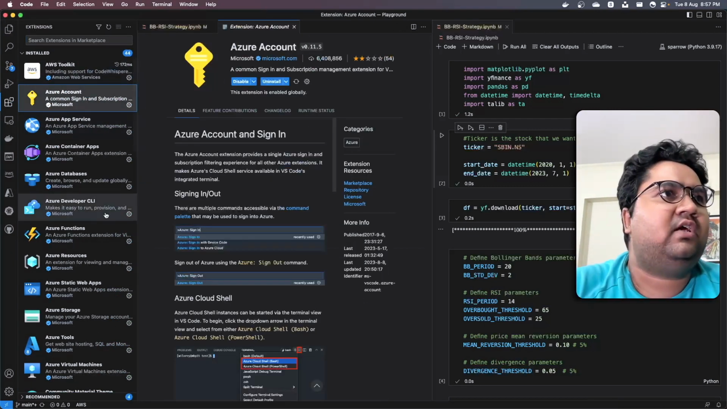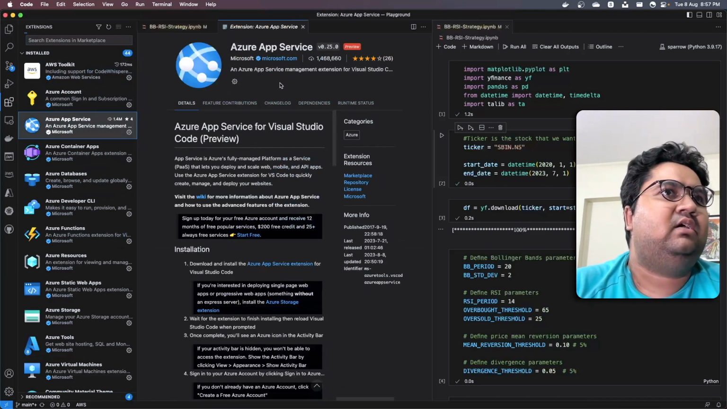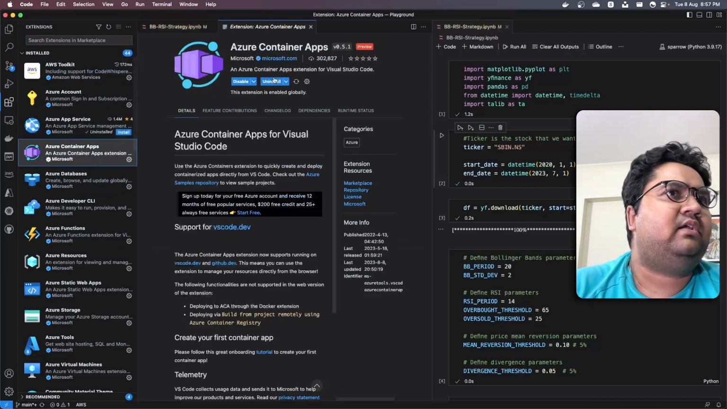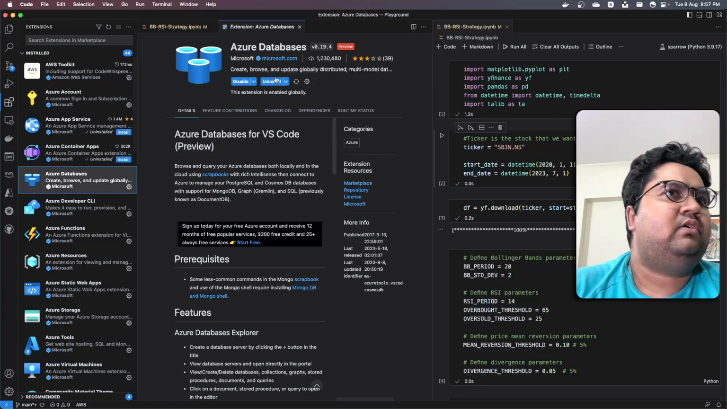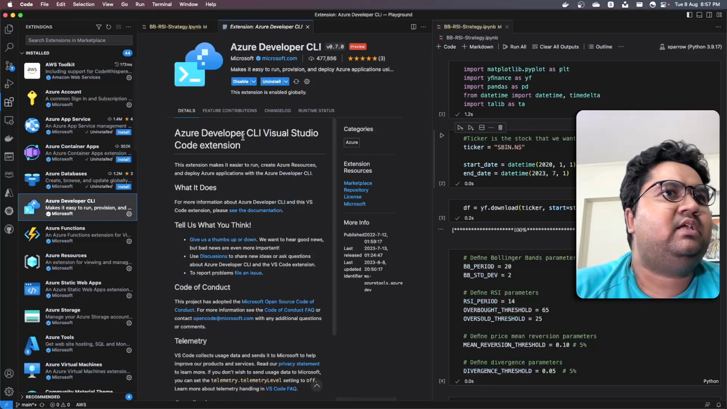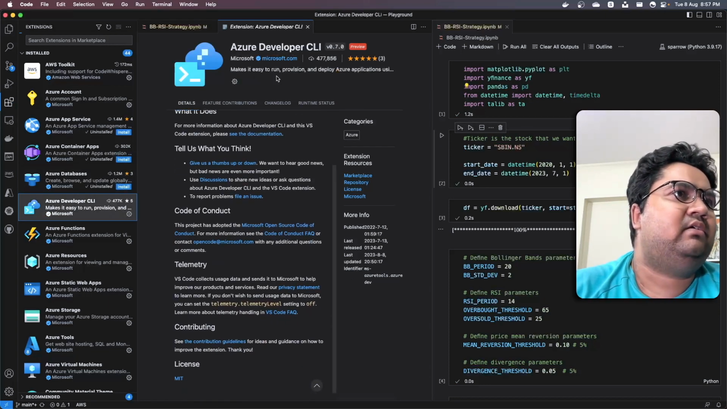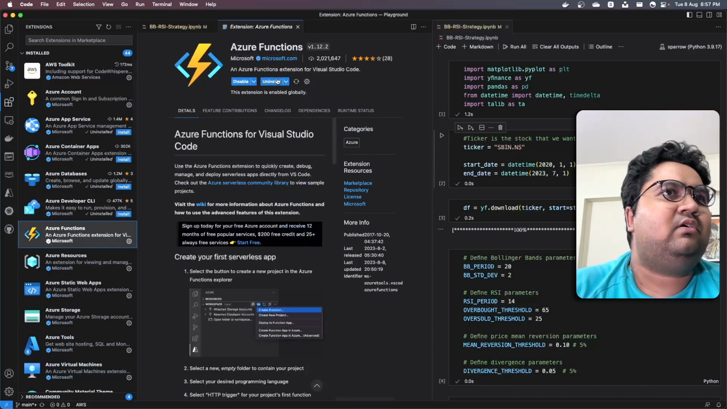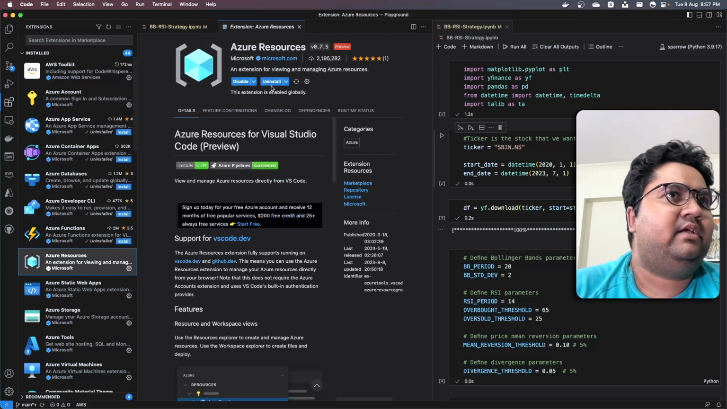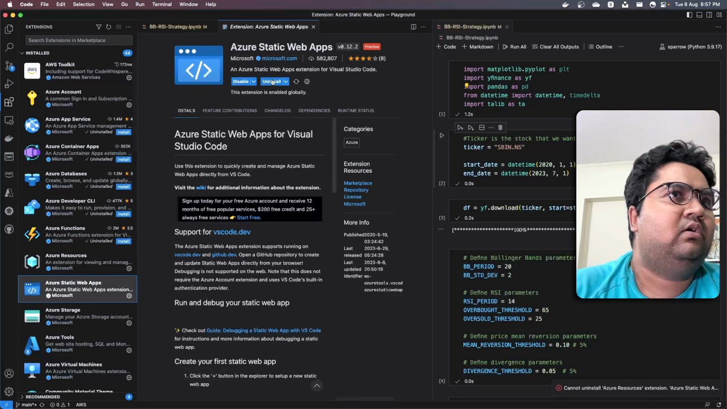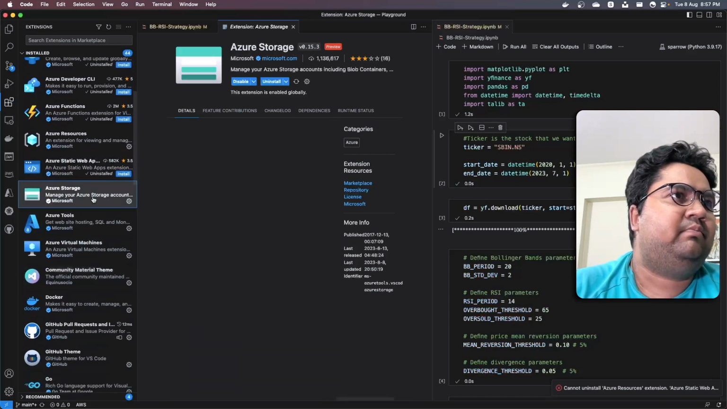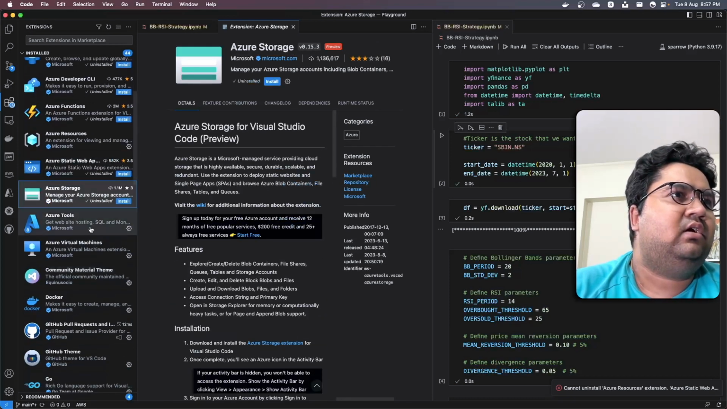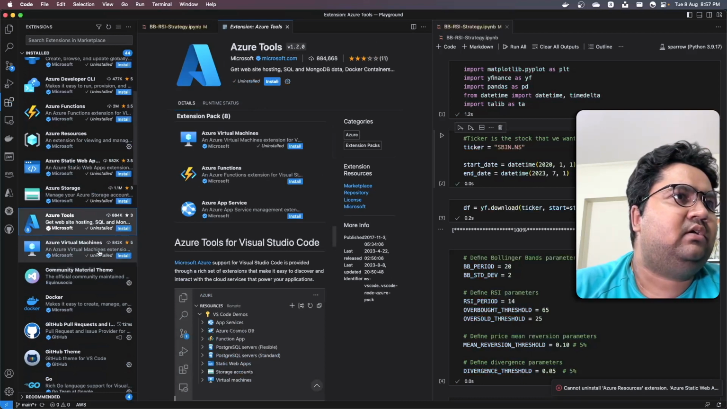Yeah, so Toolkit I've talked about, Azure Account I've talked about. This is used for single sign-on to Azure app services. Actually, I don't need it. Uninstall. Container Apps, don't need it. Azure Databases, don't need it. The Developer CLI telemetry stuff, don't need it. Azure, I really don't like it. They do install a lot of bloatware, pretty much everything. Azure-specific tools, don't need it.